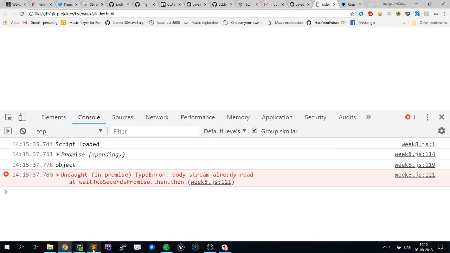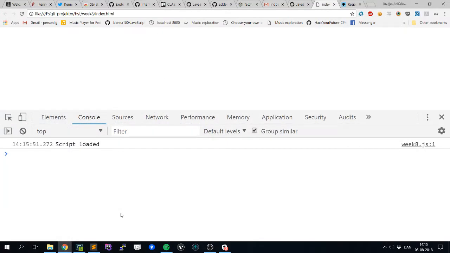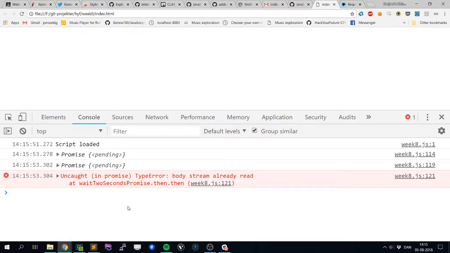It actually says it's an object. It's not though. Let's try and log it out. Because it's just the response. Promises are objects. Yeah, exactly. Everything is an object in JavaScript. Everything is functions. Okay, so now we see it's a promise.